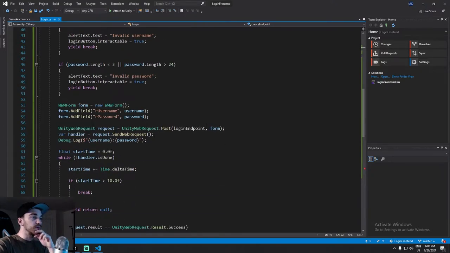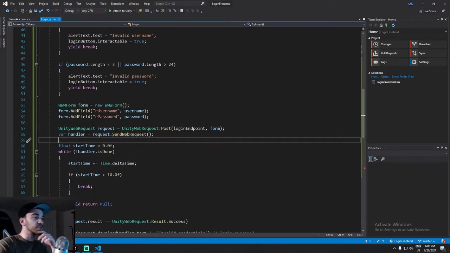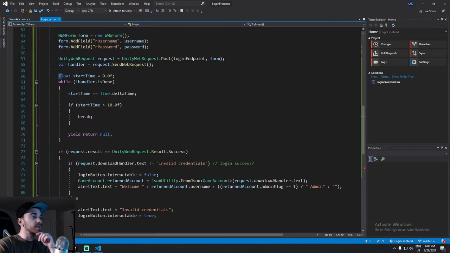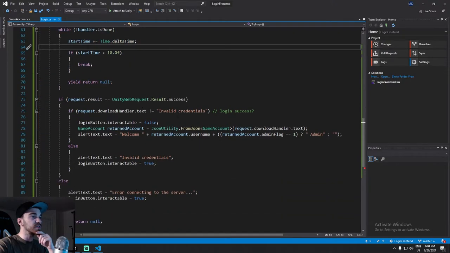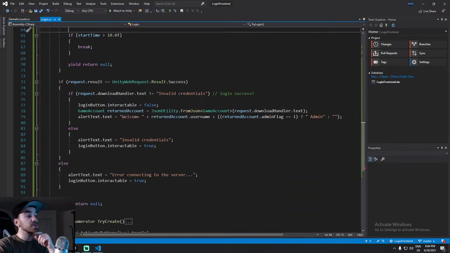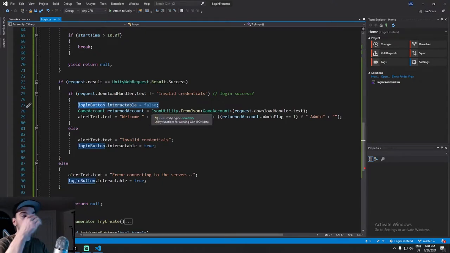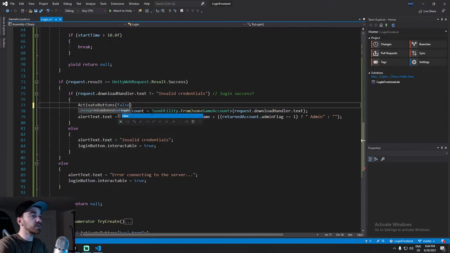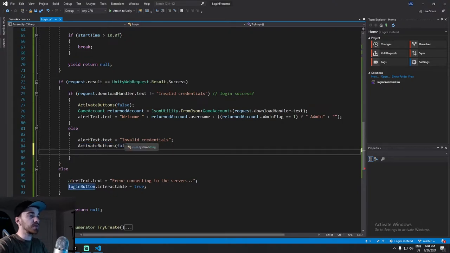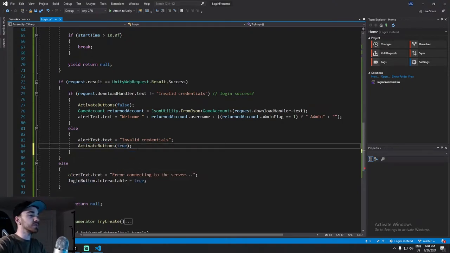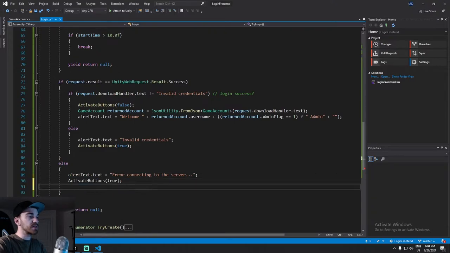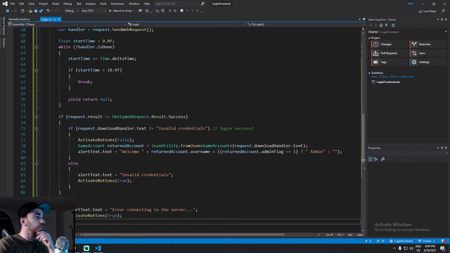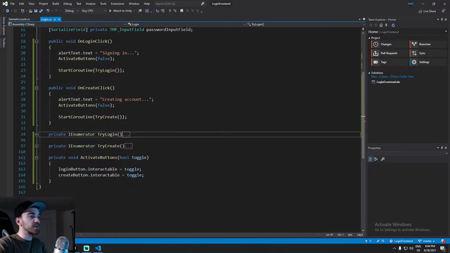And let's have a look now. Let's not debug that in the chat. As long as we have a timeout over here, we look if it's done. Okay. If the result is a success, we're gonna say login button interactable, so activate buttons, put that on false. And we're going to say welcome, that's totally fine. Now if it's invalid, I'm going to say activate buttons to true. And same thing down here, activate buttons to true. Alright, so that's good for the try login.